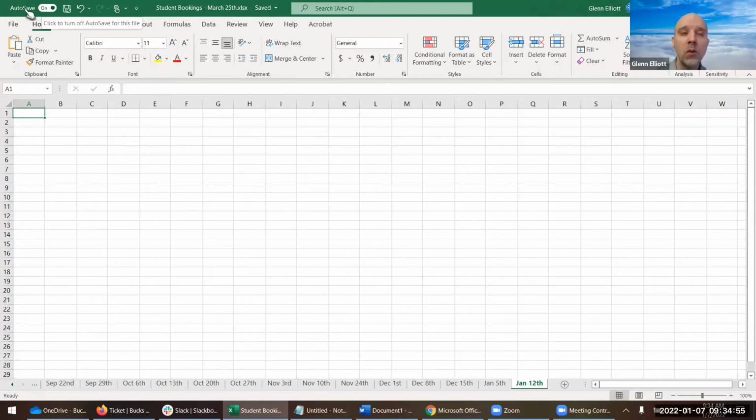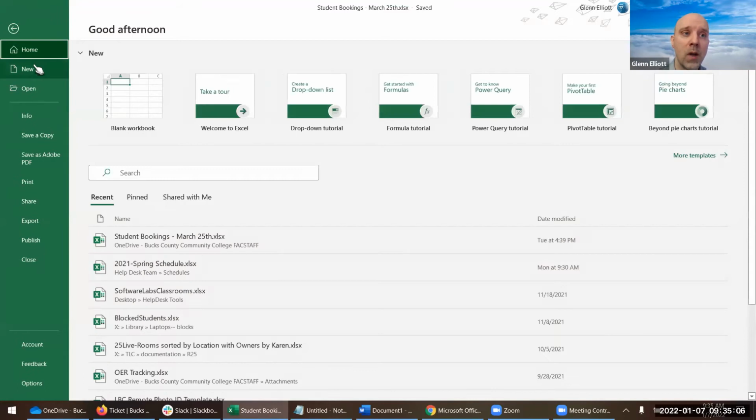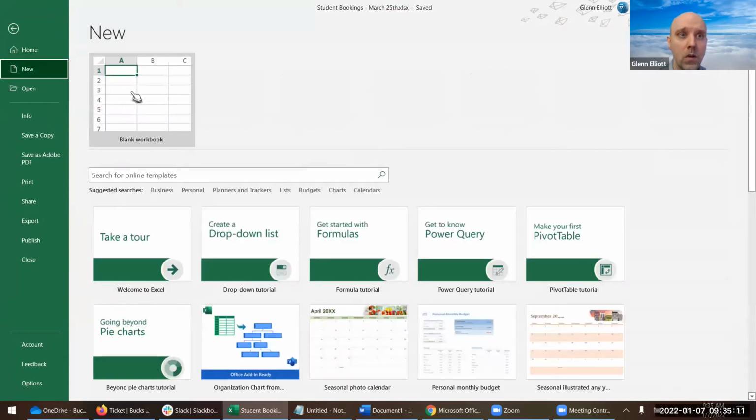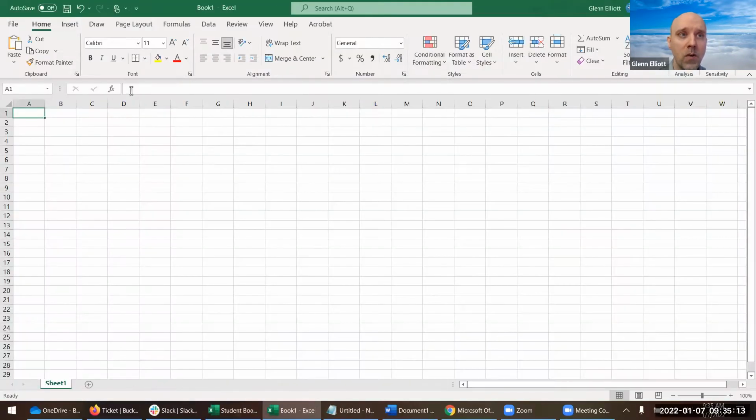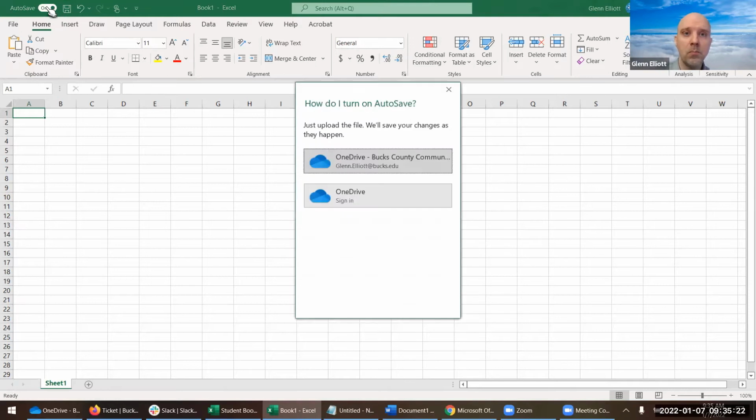And what this will do is it only functions if you save your file to OneDrive. If you have a file that's saved on your desktop or your documents, it will not have that autosave option. So for instance, if I go into this blank workbook, start a new file, you'll notice here at the top that the autosave has turned off. And if I click on that, it will basically prompt me to autosave by saving the file to OneDrive.